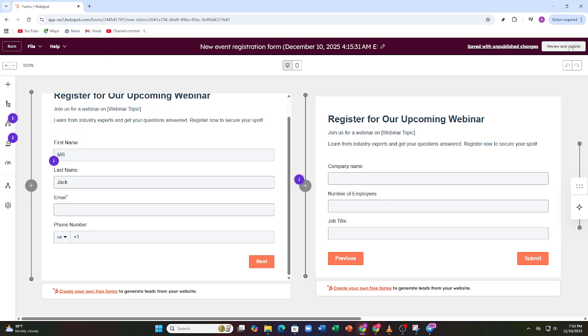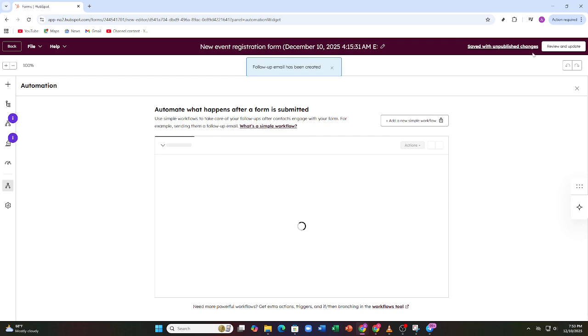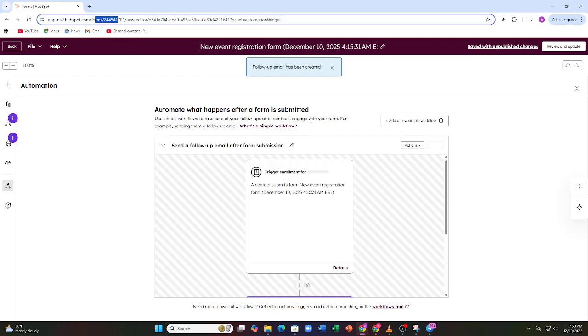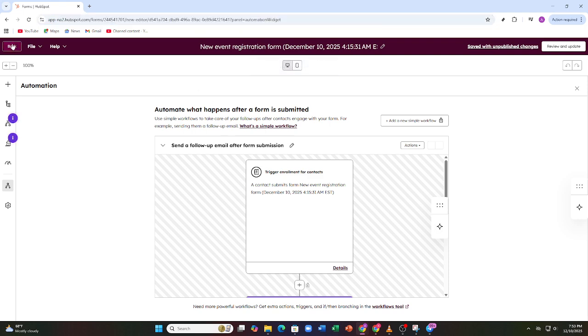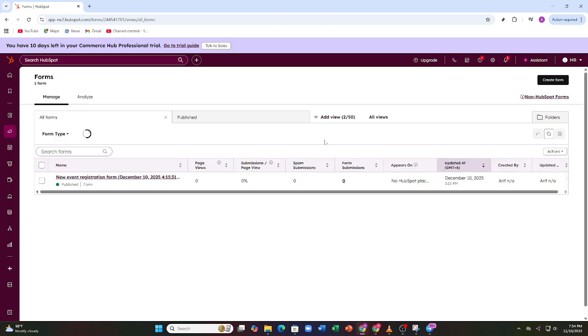There's also an even faster way to find the form ID. When you're inside the form editor, look at the URL in your browser. At the end of the link, right after the /forms/ section, you'll see a long string of characters. That string is the form ID as well. So even without opening the embed code, you can grab the ID directly from the URL.